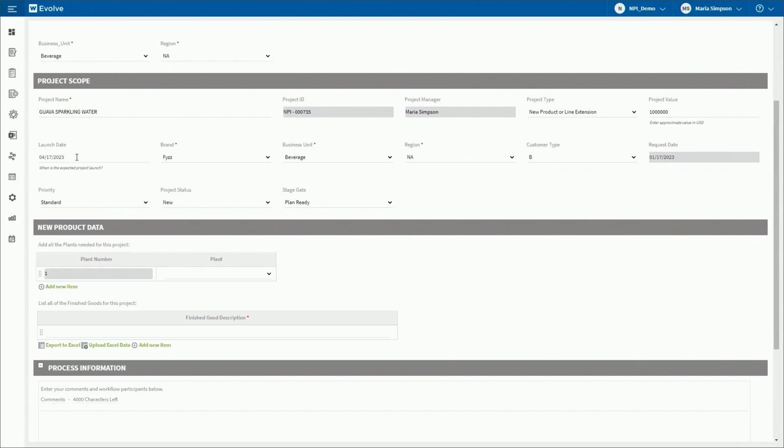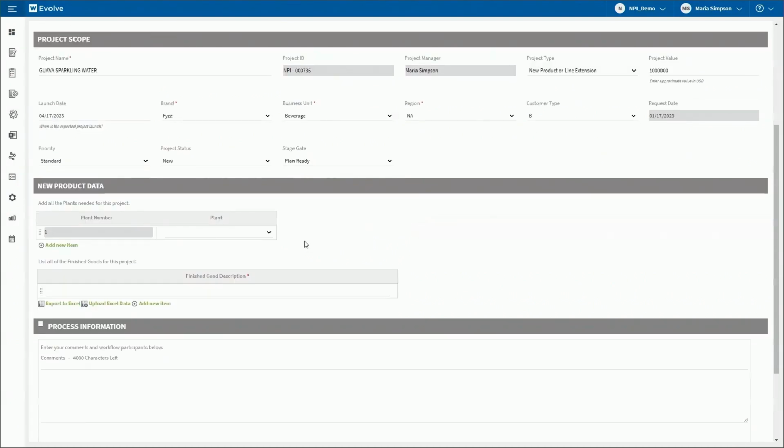All right, so I'll go ahead and leave the launch date as April 17th. You can, of course, change that. And then for this demonstration, I'll just choose one plant, but note you can have as many plants as you need. And then for the finished goods, you can also create as many new products as you need, but for this, I'll just do the one new product.